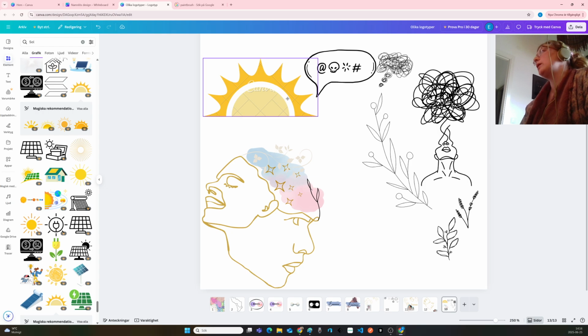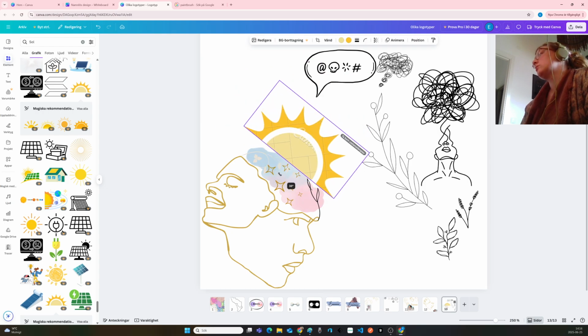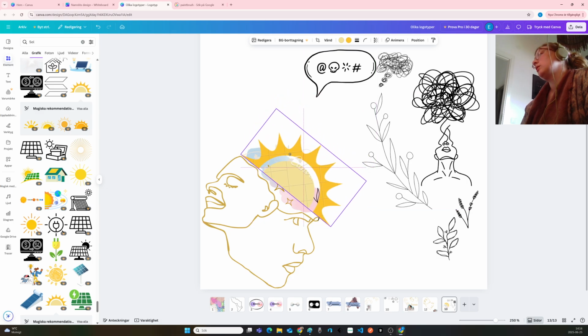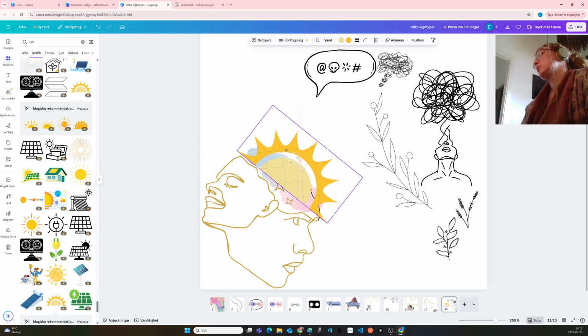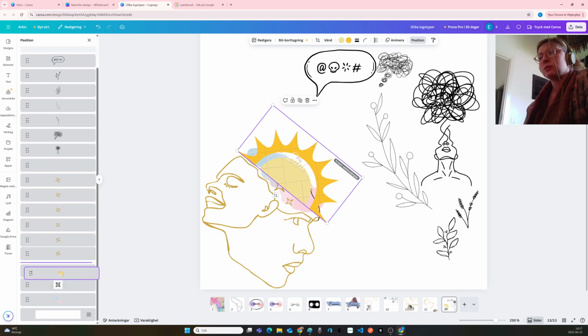Take that away. Going to turn this around. I'm actually gonna put the layers, the layering position. I want that to be behind the color.